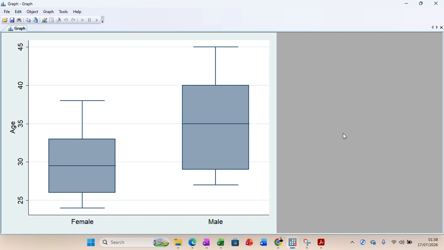So comparing female and male, we have that for the male, more ages are lying below the middle line compared to those which are above the middle line. Then for female, we have almost equal distribution in terms of those ages which are lying below the middle line, and those which are lying above the middle line.